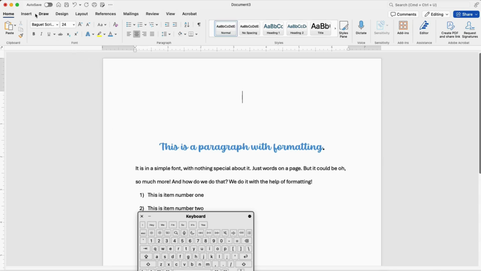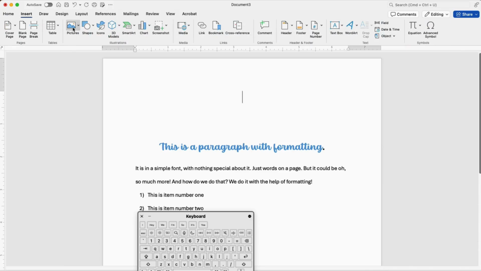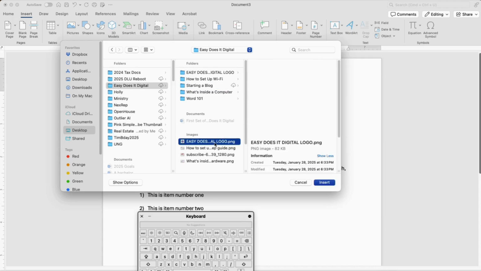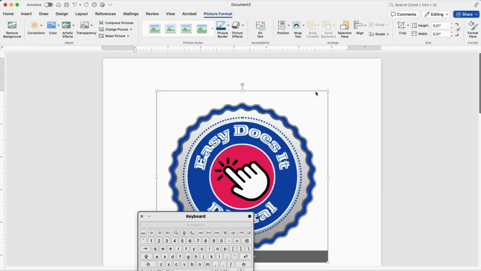So now what we do is we click on Insert and we have the choice to go to Pictures. In this case, we want to go to Picture from File. And then what we're going to do is choose the image that we want from wherever we have it saved. And then we're going to click on Insert. And just like that, we have an image.